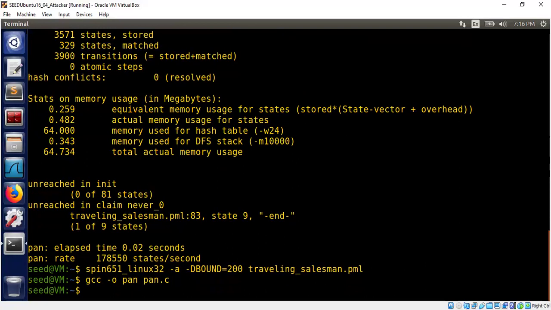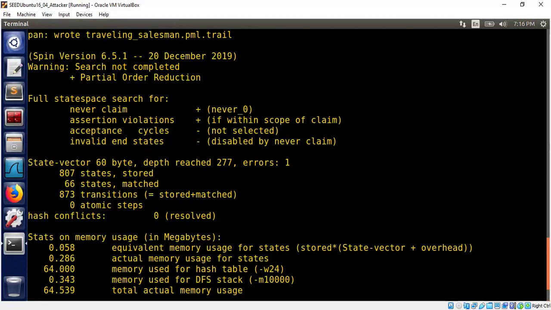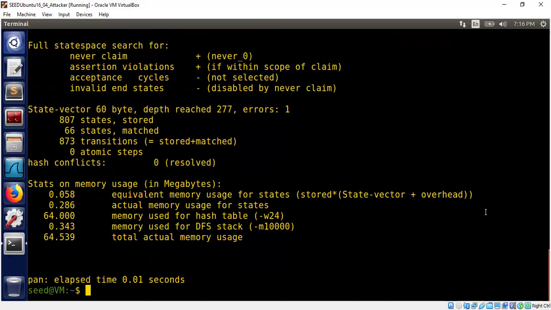Let's compile and run it. Yeah, we have one error, which means the never block is violated. That's what it says, it is basically the never claim violated. You see here, never claim generated has some problem. So we will look at the trial. It generates a trial file with -t.